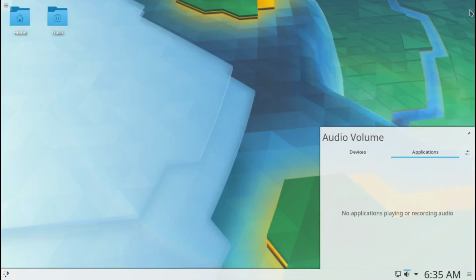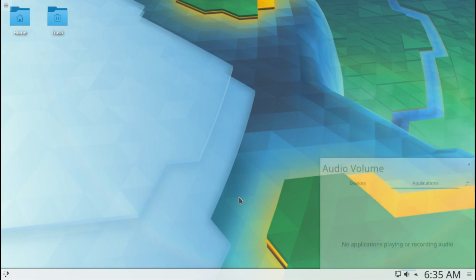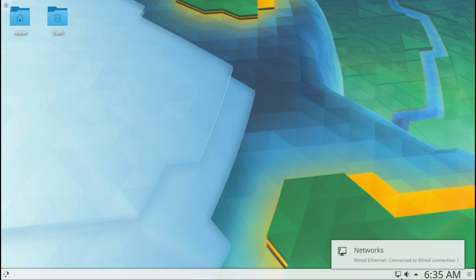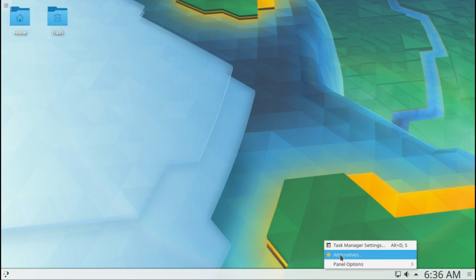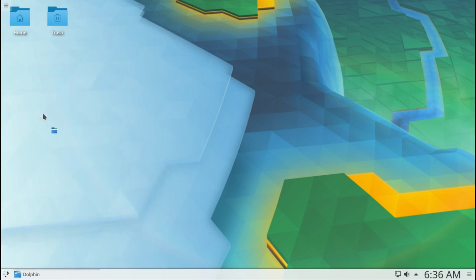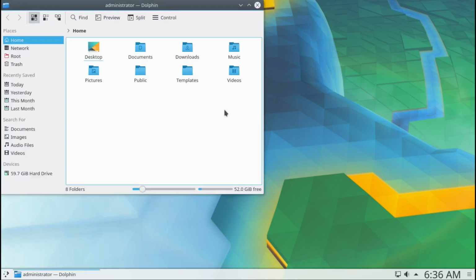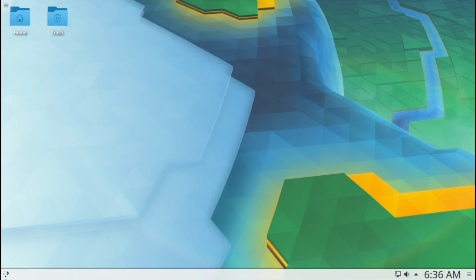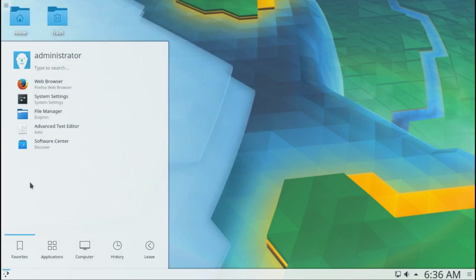Love it. But that's not new to 5.10, it's a new to 5.9 thing. Internet, widget, start manager. It's all these normal things, but as you can see, and if we go to our file system, still the same awesome KDE stuff, and the software center.